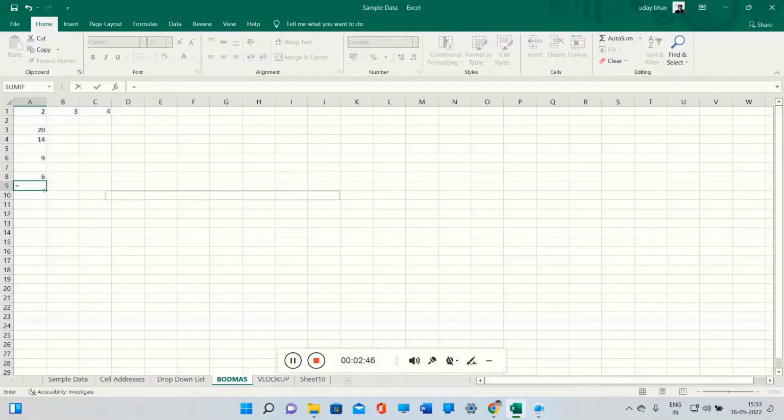The next one is COUNTA. So it is the same here. For COUNTA, I will give the criteria, and I will give the range. It should also give the same 6, as we are selecting the same range. So it also gives me the same result.